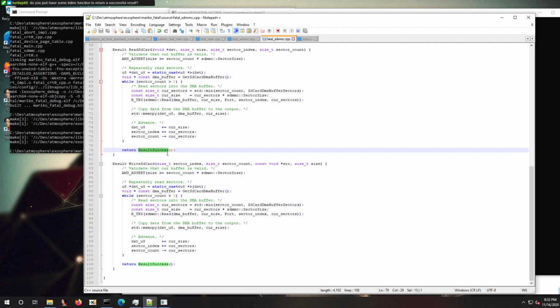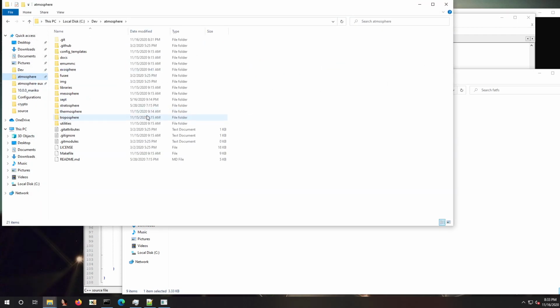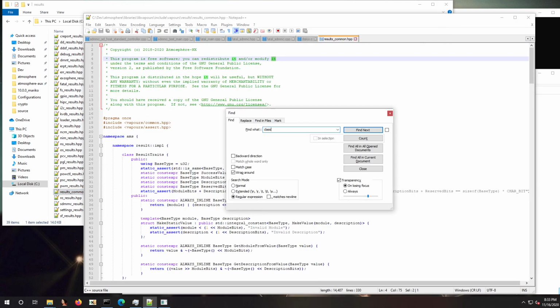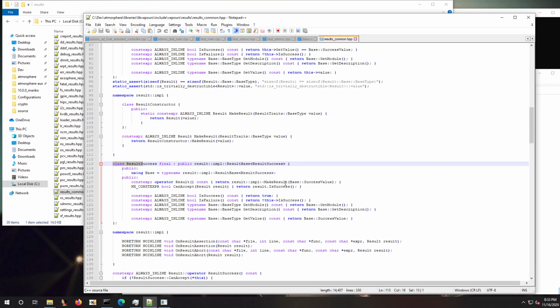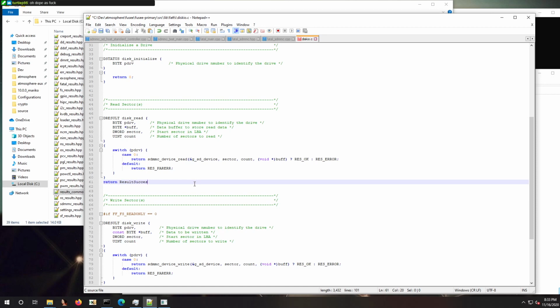This is not an inline function. This is actually calling the default constructor for the result success type. Like if I go to libraries, libvapours include, result common, and when I go to class result success, this is actually me just calling the default constructor for result success. Yeah, it's equivalent to like return result success, but I prefer the parentheses for aesthetic reasons.